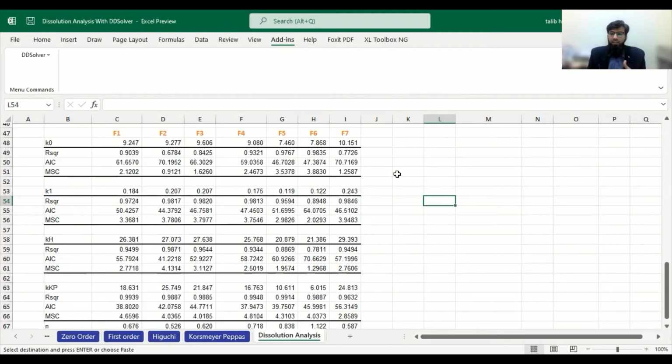Higuchi defines that the drug release system is independent of concentration but dependent on a factor of time, which is the square root of time. So the released concentration is directly proportional to the square root of time, which is independent of concentration again. And Korsmeyer-Peppas says that the release of drug, compared to the total drug in the system, is directly proportional to time raised to the power n, and the n value defines the mechanism of drug release.